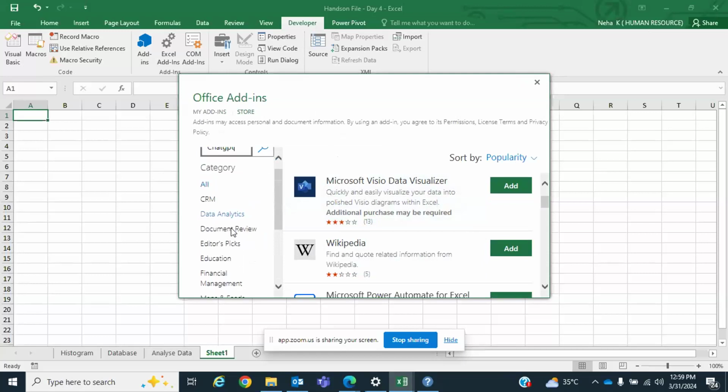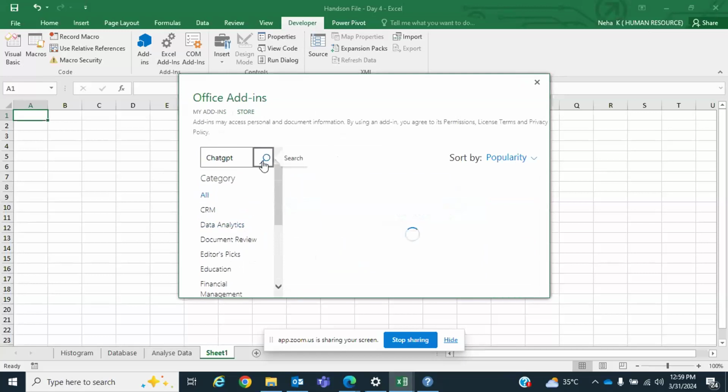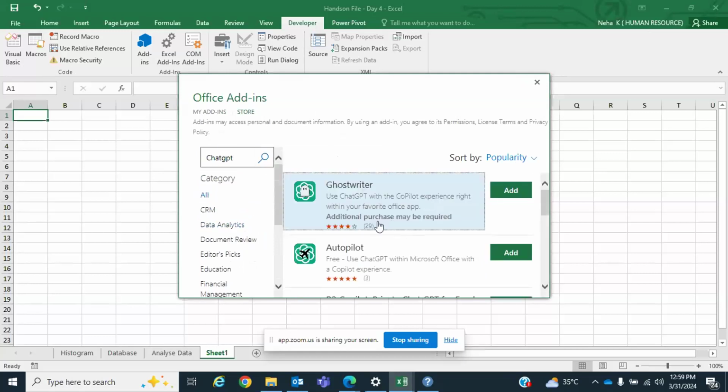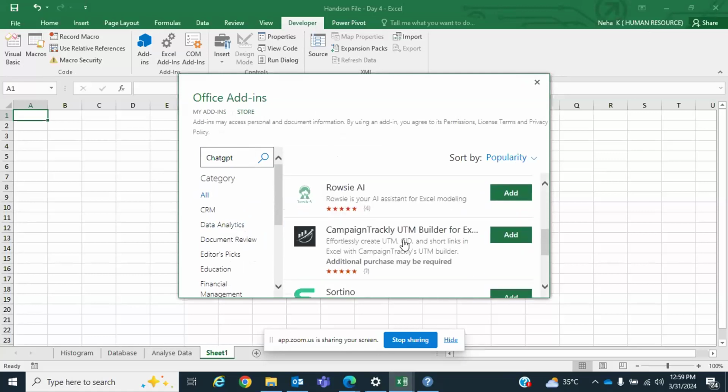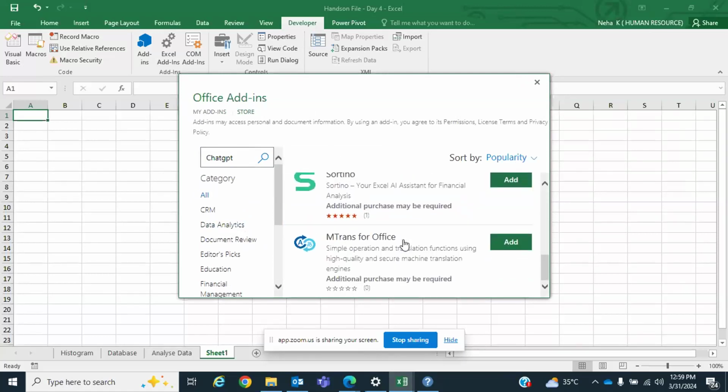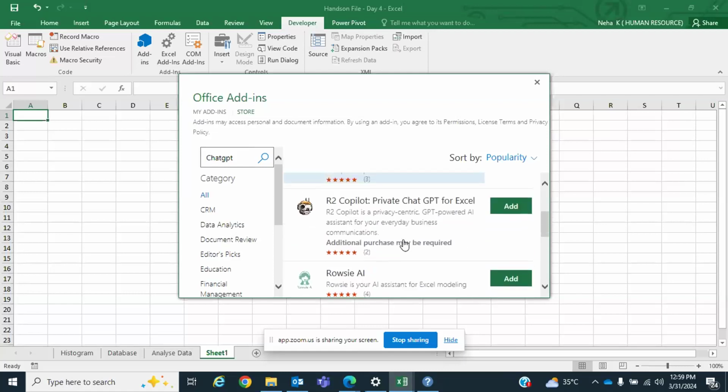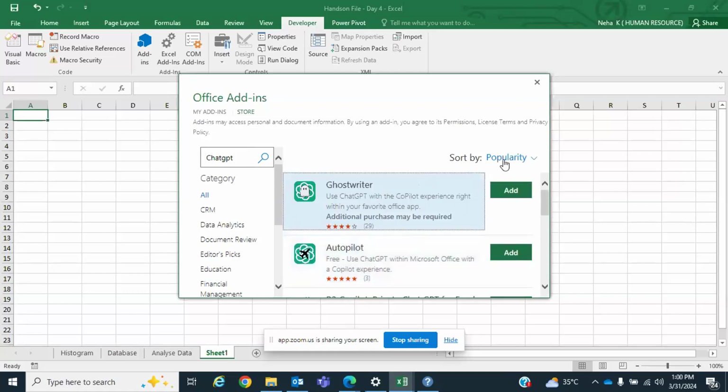Click on the search button. There is a button. Not this one. Scroll down. Scroll down. No, it is not available for you. Which version are you using?